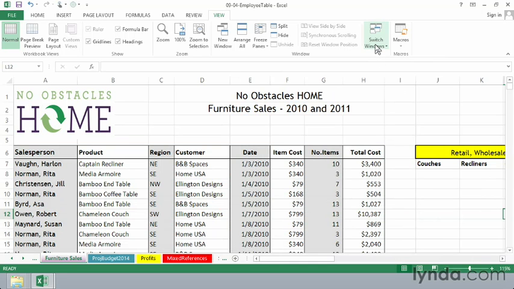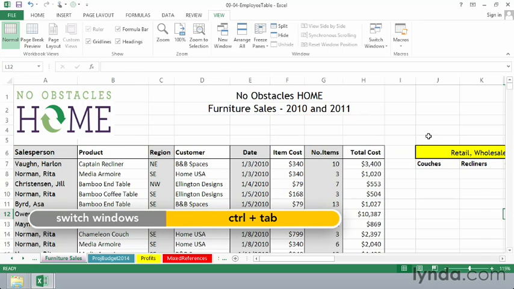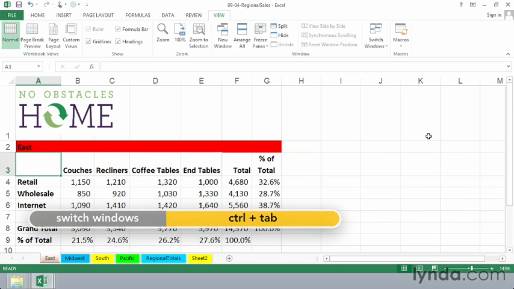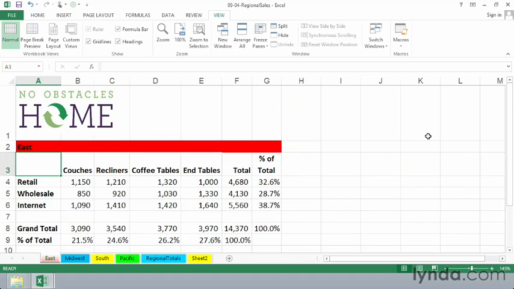If you do have multiple workbooks open, you can switch back and forth between them by way of the Switch Windows button on the View tab, or simply pressing Control Tab. If you have more than two open, you'll press Control Tab, sometimes repeatedly, to get to the other files. With only two files open, Control Tab is a fast way to move back and forth.